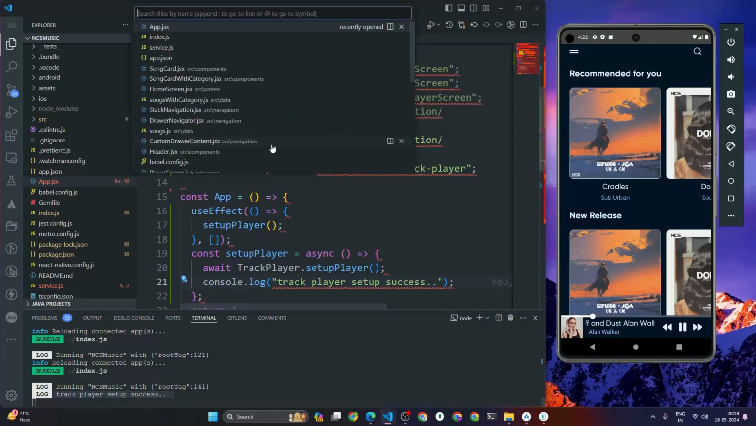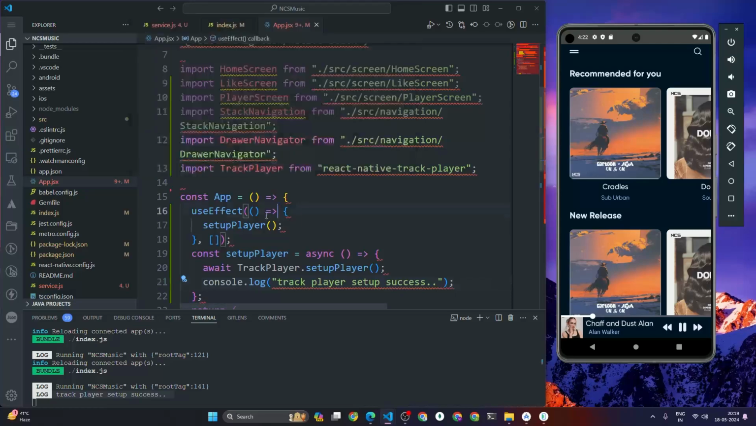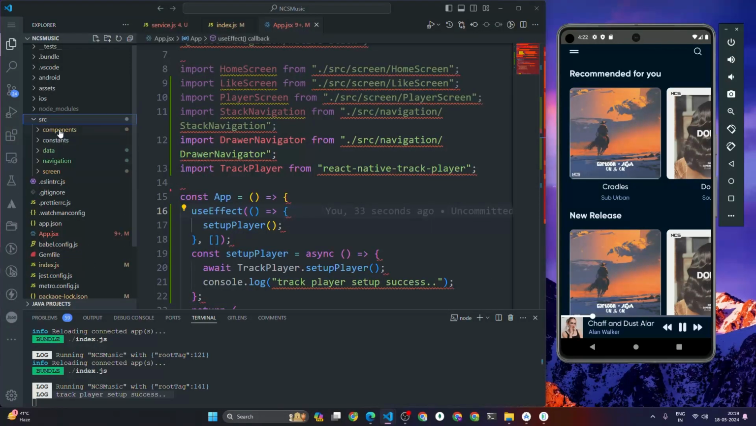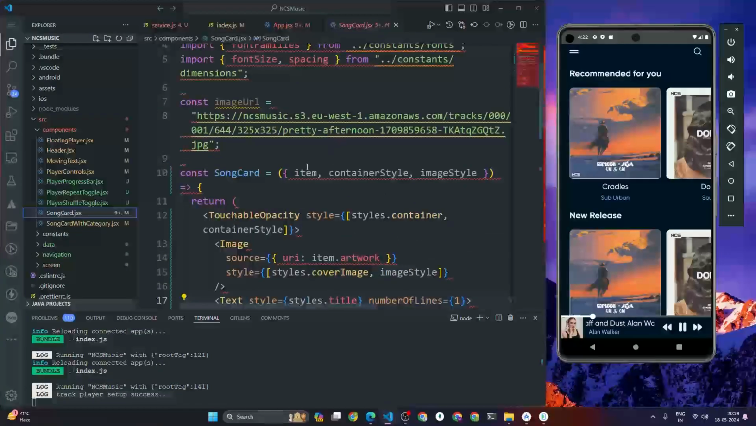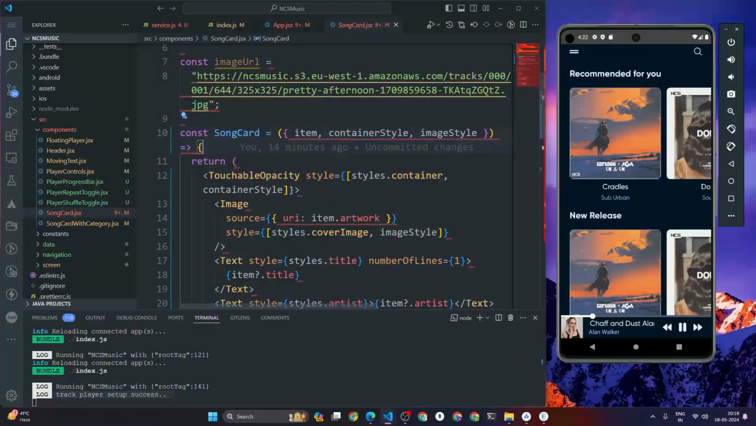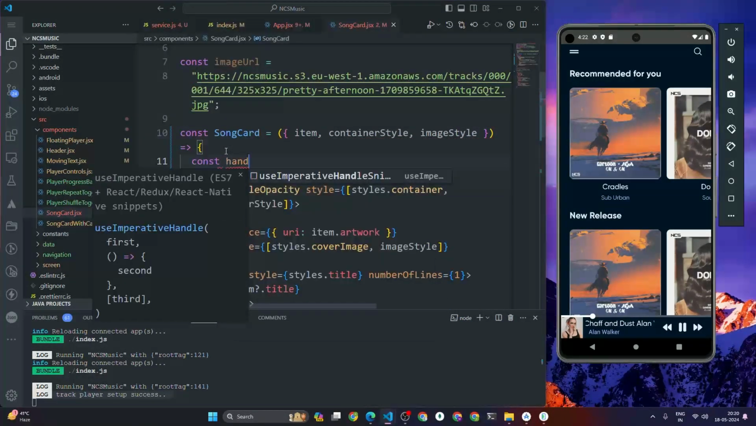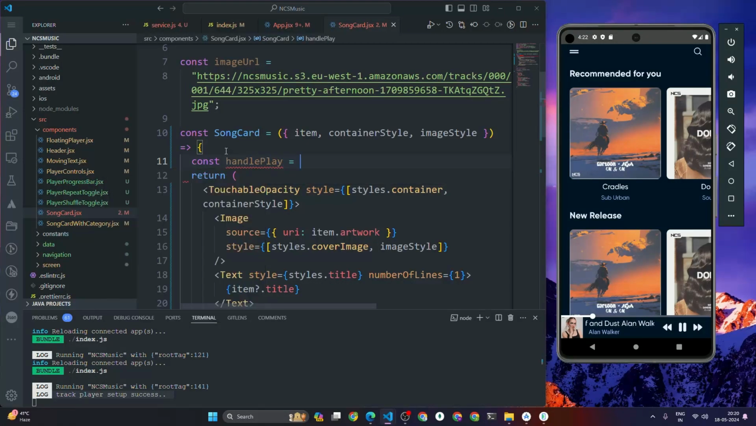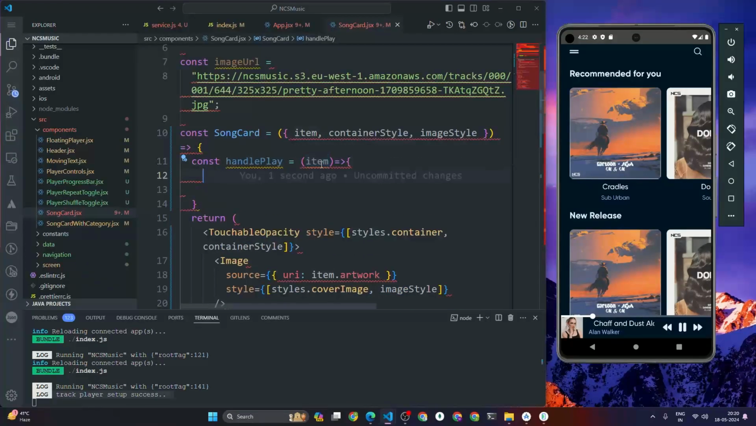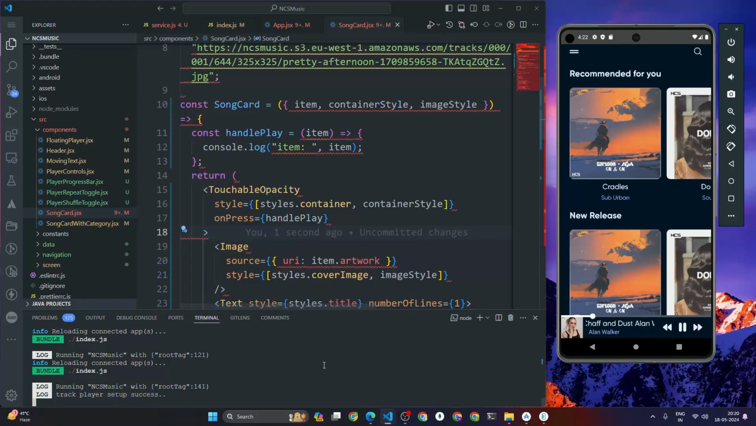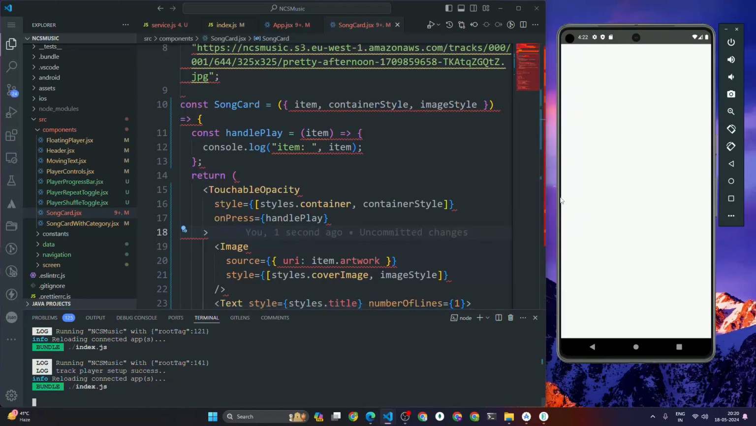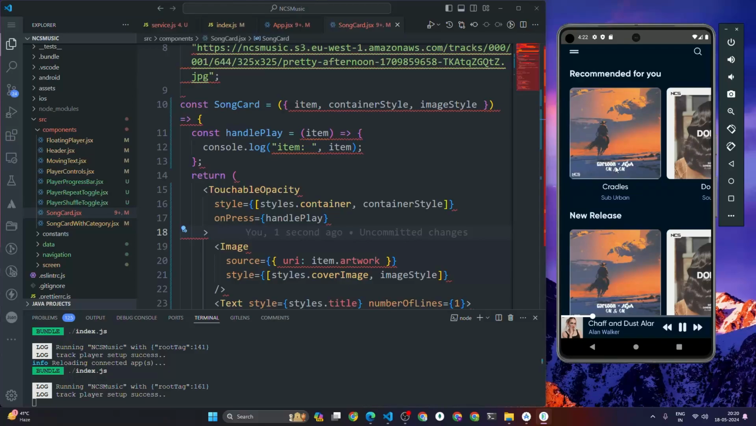I'm gonna go inside my player screen. Okay, so I'm gonna open my source, I'm gonna open my component, and here we are having this called SongCard. So I'm gonna go inside the SongCard, and here whenever the user clicks on this container, I'm gonna create one function called handlePlay, and here we get the item, right, whatever item we had clicked. So let me add a console log here as well. Okay, and when we call this function, I'm gonna add an onPress event, and I'm gonna call this function whenever the user clicks on the TouchableOpacity. Now I'm gonna press on this TouchableOpacity, and let's see.